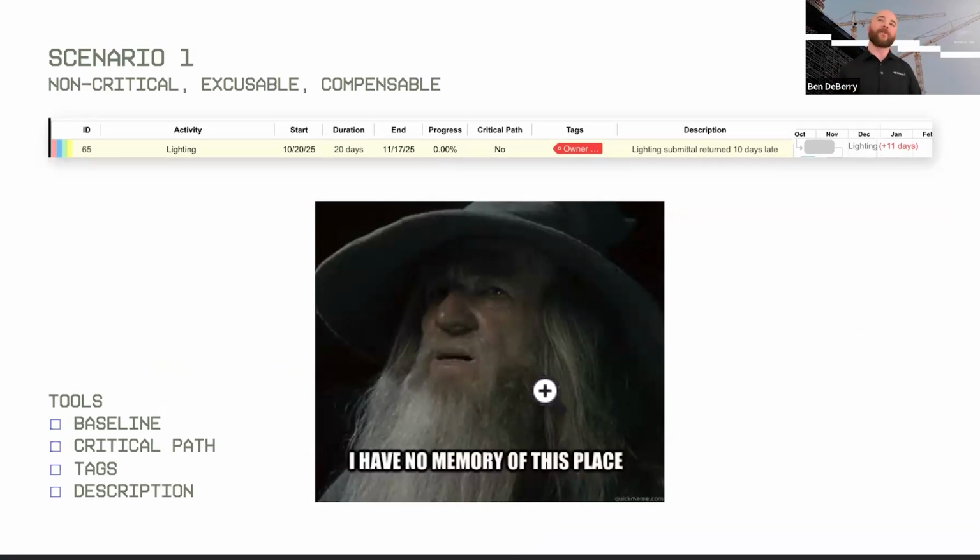And the reason why I use that here is because in this example, we're using baseline, our critical path, our tags, and our description. We maybe have enough information here to tell a story and to really prove that this is excusable, that it's compensable to an owner. But we don't have a roadblock shown.